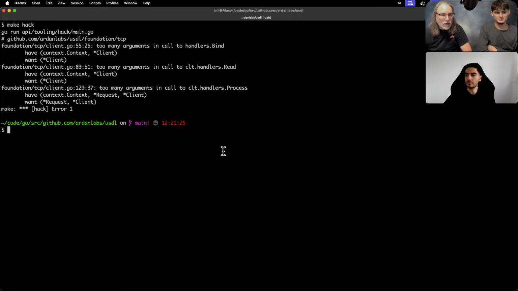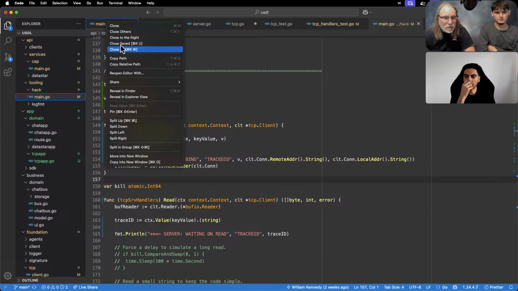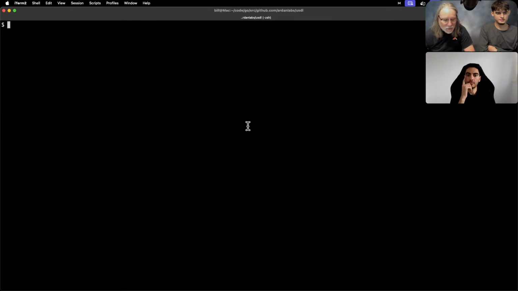All right, so I did something wrong here. Client.go 255, too many arguments in call. Have context client. What do you want? Maybe I didn't save something. Close, alt, boom. Doesn't that help? This is where gopls sees the edits and takes them, even though I didn't save the file.